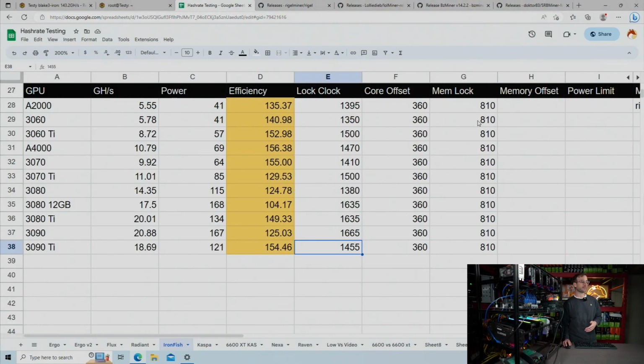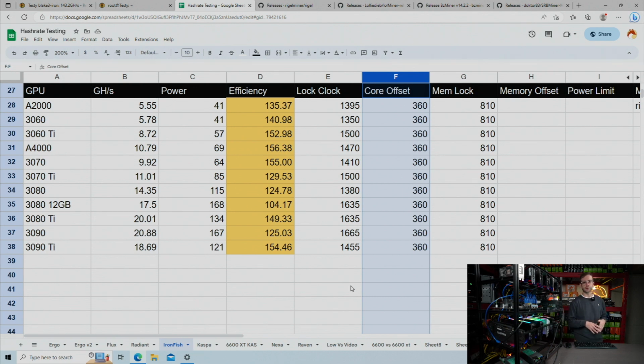From there, next thing I do is I have the memory locked at 810 because this algorithm isn't using any memory, so it reduces the power usage dramatically by locking the memory down 810. I'll show you how to do that with the miner in a second. And then the other thing that reduces the power quite a bit is doing a core offset, which for this, I have 360, which applies to every card, and that further reduces the power that the cards are using.